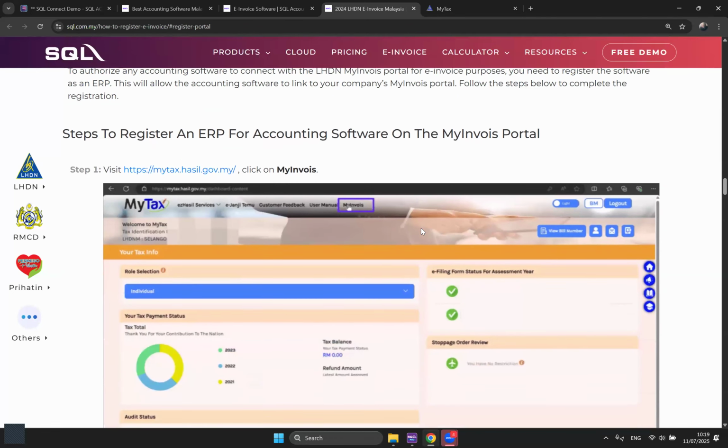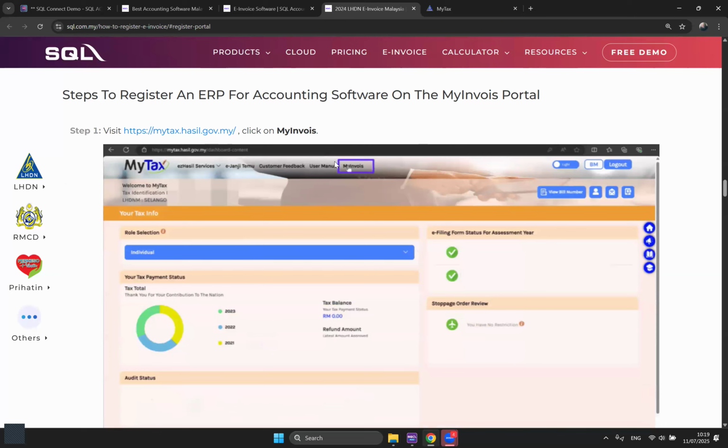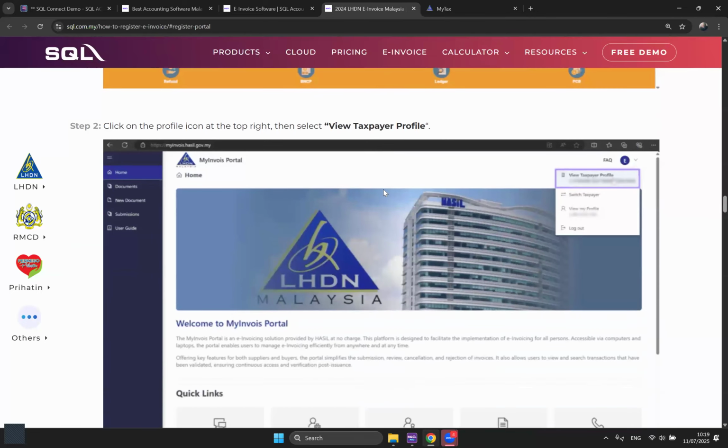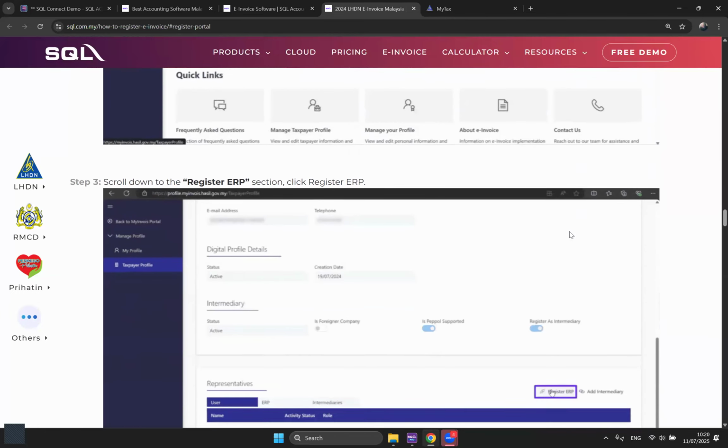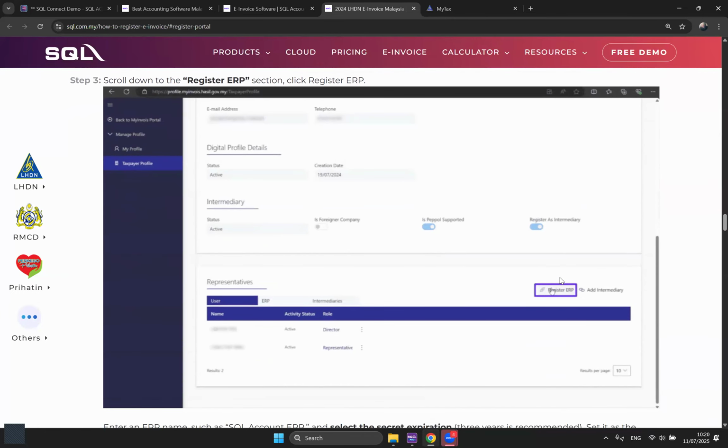Also the same, you log in to MyTax, MyInvois, or maybe the pre-production now. This one will be the page after you do the registration for the e-invoice. You go to the top right-hand corner, click the arrow key down, and then click on view taxpayer profile. You have to double check that this is your company name. You click on it, scroll down to the bottom, and you will see Register ERP. So you have to do the registration.